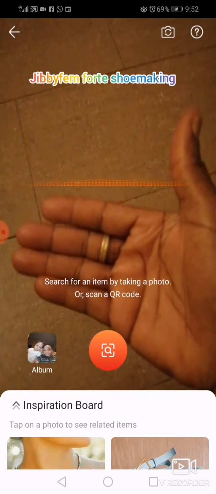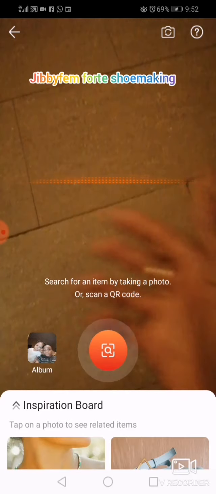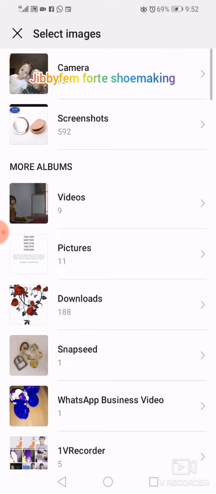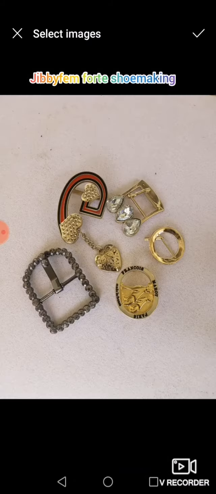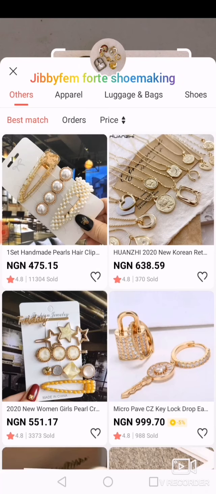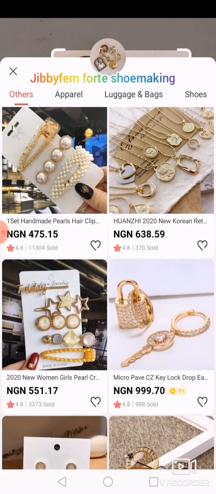If you don't have the material, probably is the picture you have, you can just go to your album. Then you go ahead and pick whatever material. For example, let's say I need a picture of this particular buckle. I will just click it. You can see that immediately I select it, I will just click the mark up here. It will give me samples of things that look like that. You can see different things that look like that.